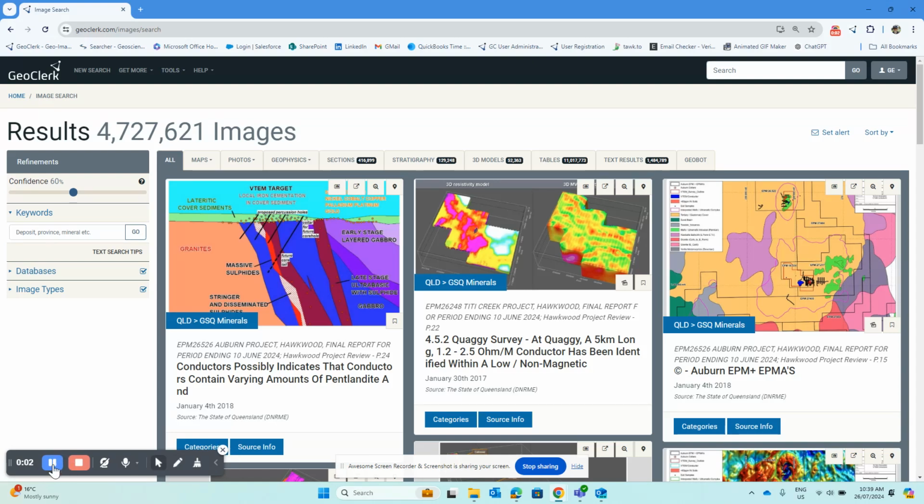As well as all the existing databases of documents to search in GeoClerk, you also have the ability to search the internet from within the software and then have GeoClerk read the documents and try and strip out any important information in there. So I'll show you how to do that.